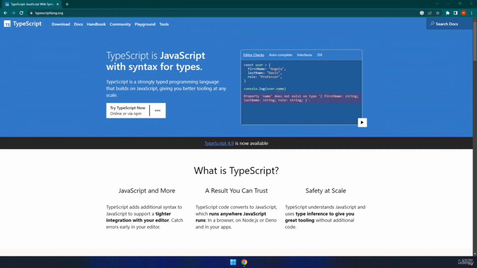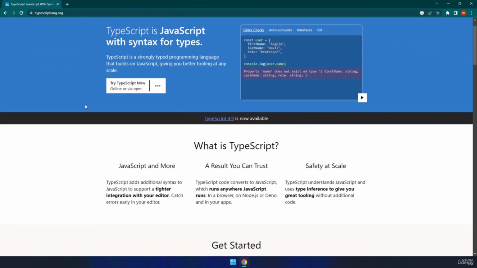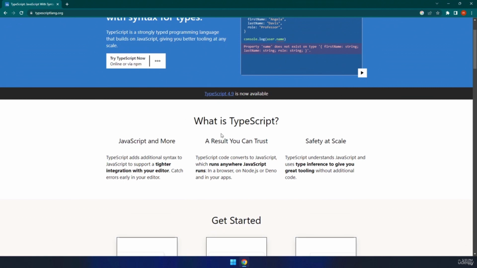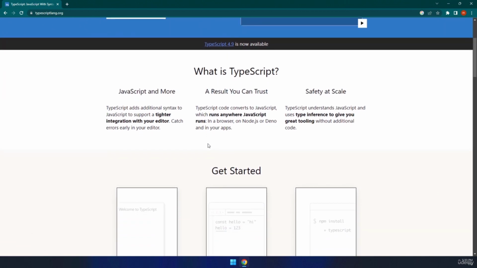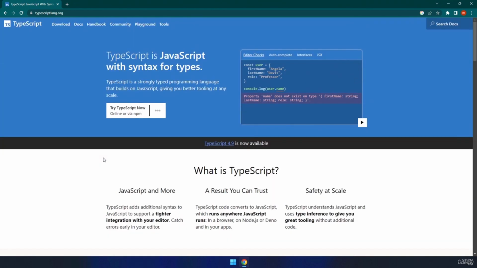TypeScript is JavaScript but with syntax for types. We're going to explore what syntax for types means, and it also says here TypeScript is JavaScript and more. It produces a result that you can trust, and when you scale your application, basically in production, it is really, really safe. So you can go over this website. I do recommend you go over them. There is also a handbook that you can use. There is the documentation for TypeScript.